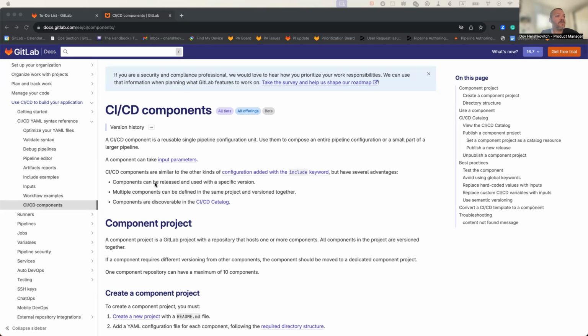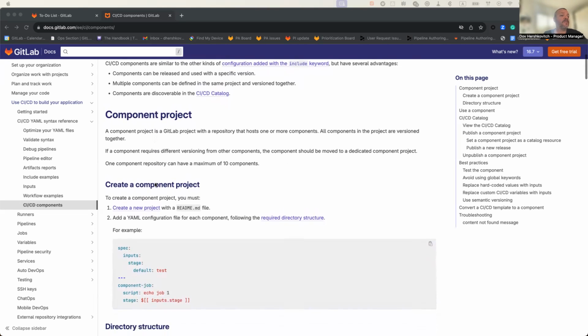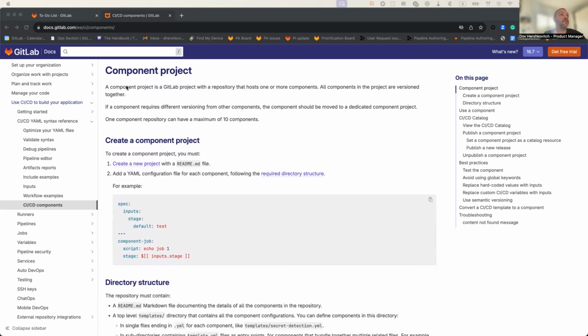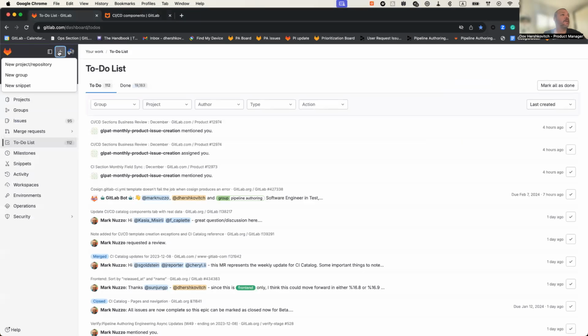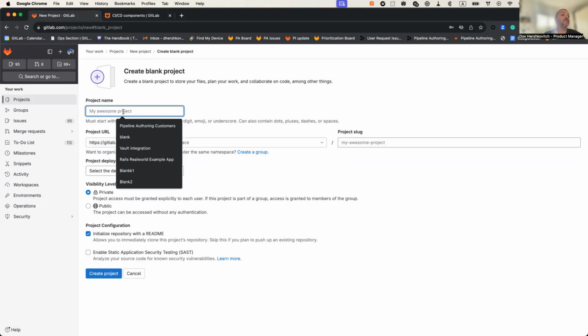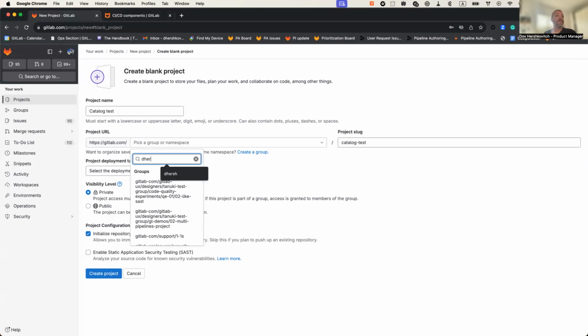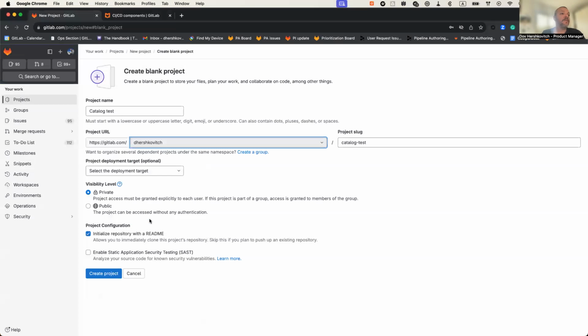And first of all, before we can actually release a component, we need to create a component. Now, a component needs to have a specific directory structure. So I'm going to start by creating a new project, blank project. We can call it catalog test. We'll select the namespace underneath my username. It could be public or private, it doesn't really matter. Create a public one.